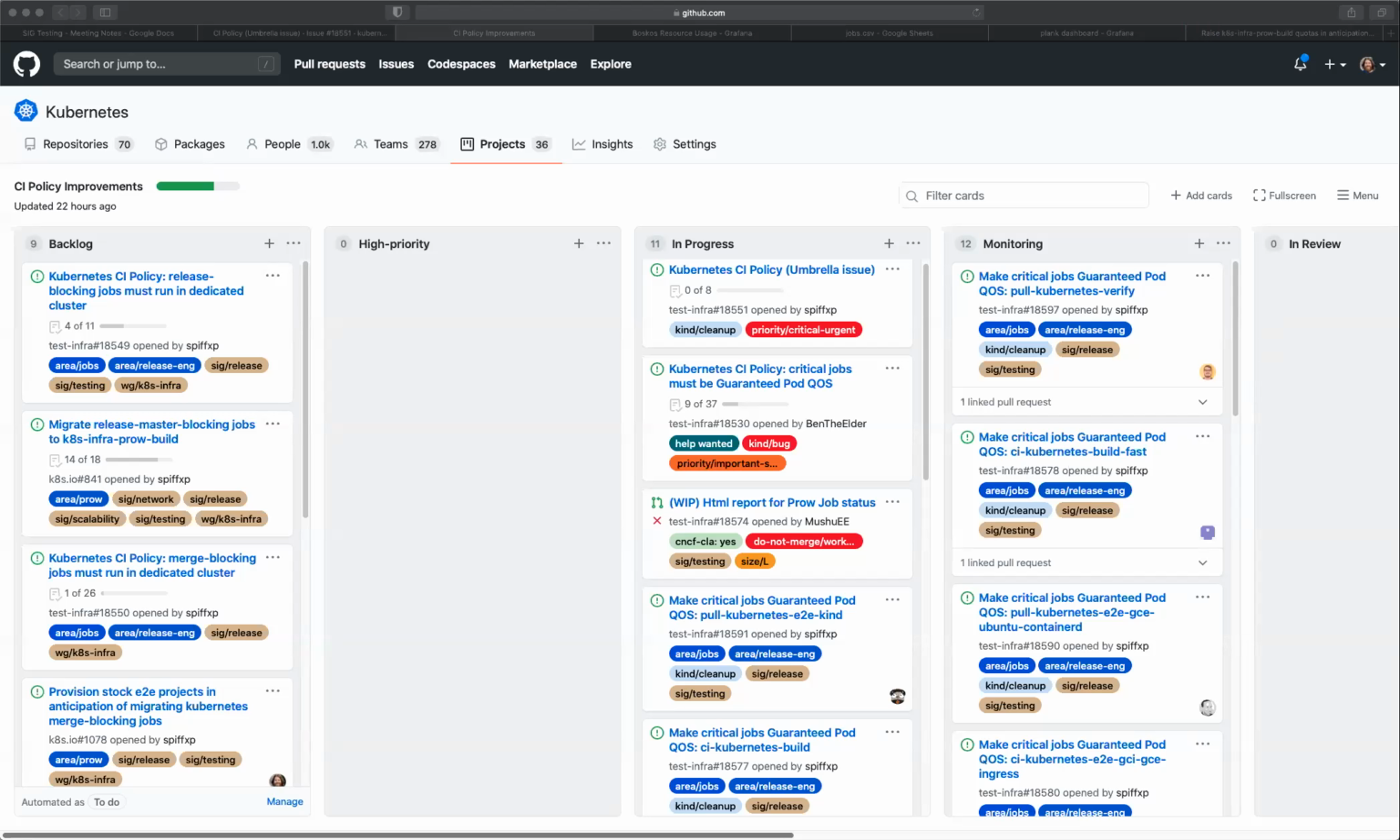Yeah. So this is specifically for the resource changes to the configuration. I think it was critical jobs, right? So anything with critical jobs. Yeah, the QoS. Yeah, cool. That's fine.